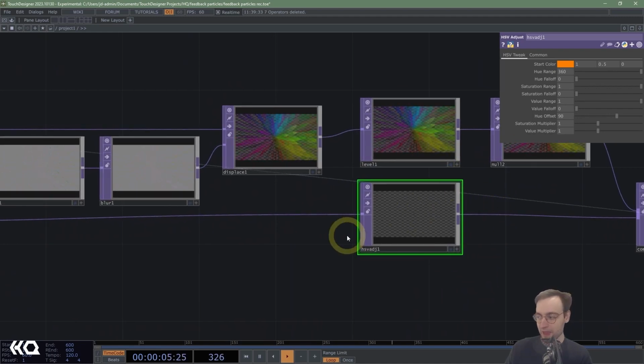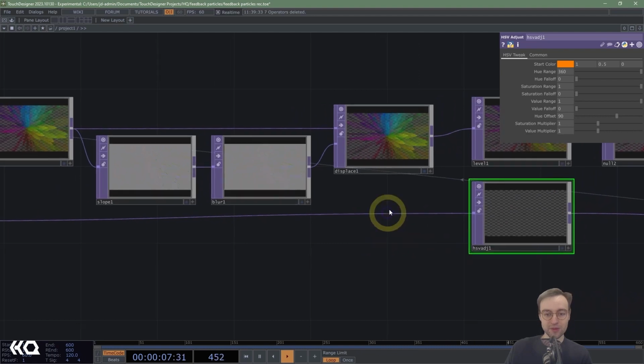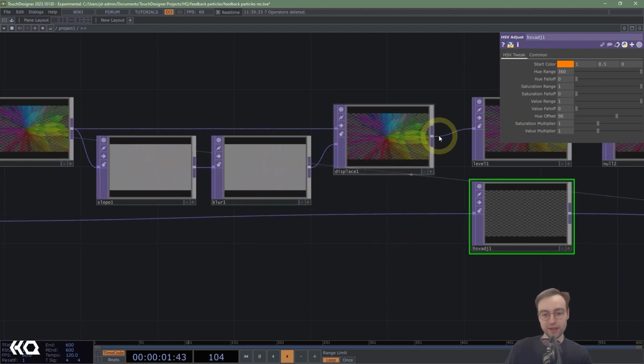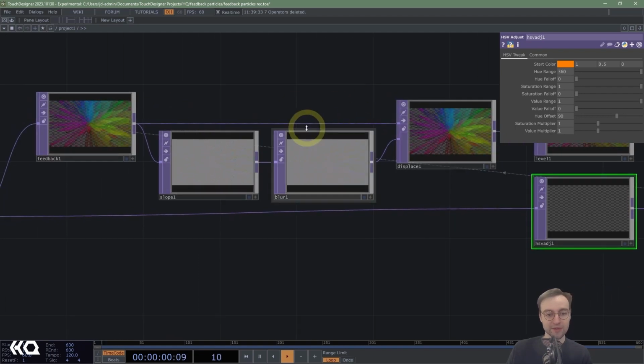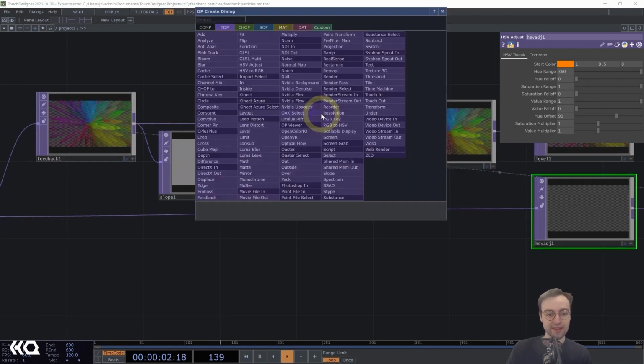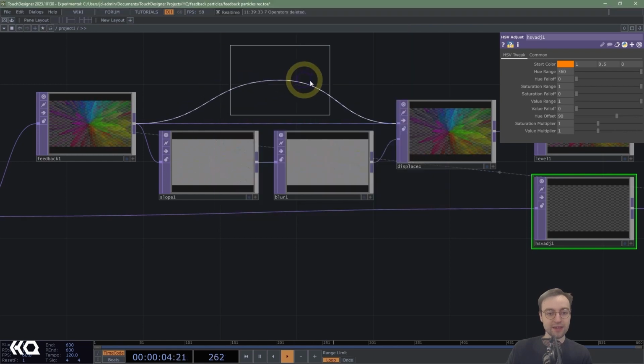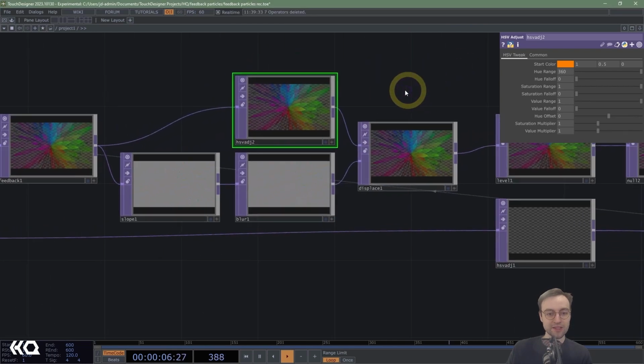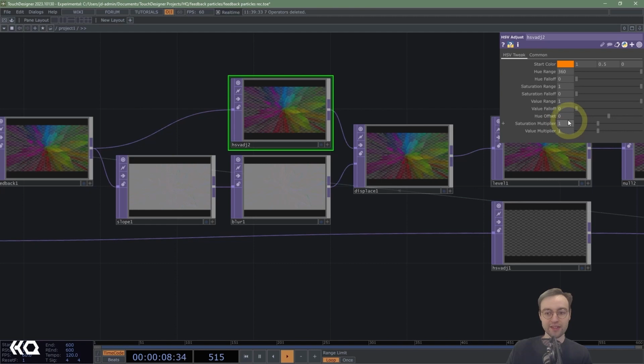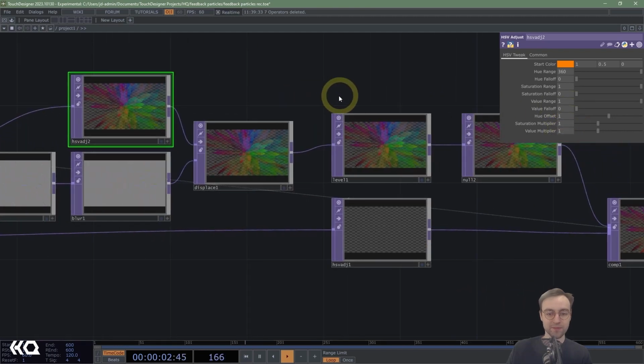Another thing that we can do to shift the color, but in the feedback way where it will shift over time, is to add an HSV Adjust between the feedback top and the displace top. So I'm going to add that in, and then in this HSV Adjust here, I'm going to set the hue offset simply to a value of 1.